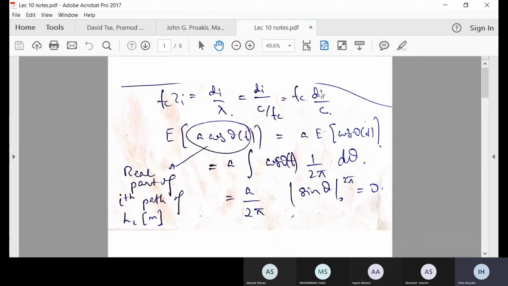In the models previously, we used to have r naught, then we have r naught plus vt, and so on and so forth. It could change. All right, we are just writing fc tau i as di over lambda. Di is the distance covered by the path. It might be r naught, or whatever the length covered by that path.